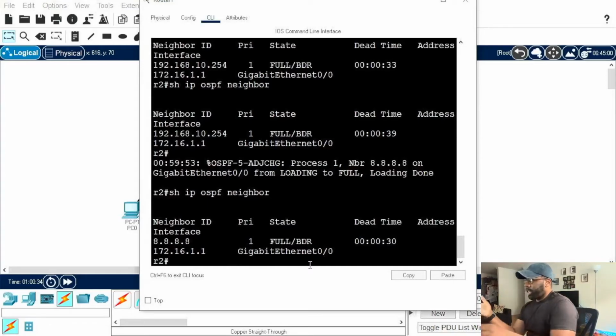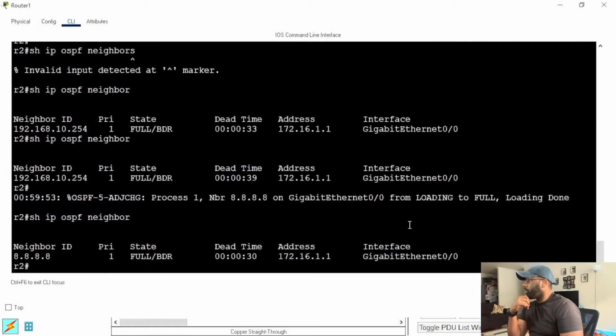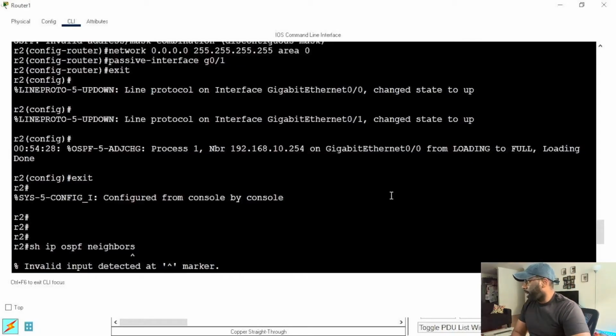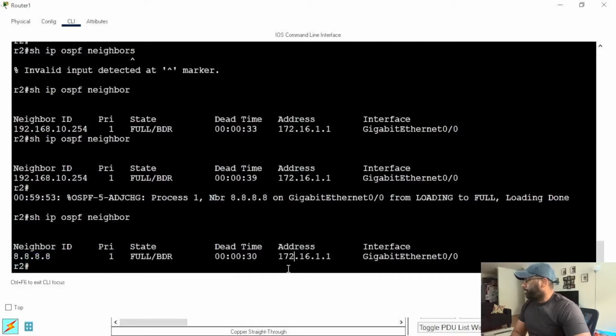Show IP, see, it changed. Show IP OSPF neighbor. So you're gonna see the neighbor ID. You know that OSPF works, right? Because first of all, you got this message right here. And then it gives you some information.